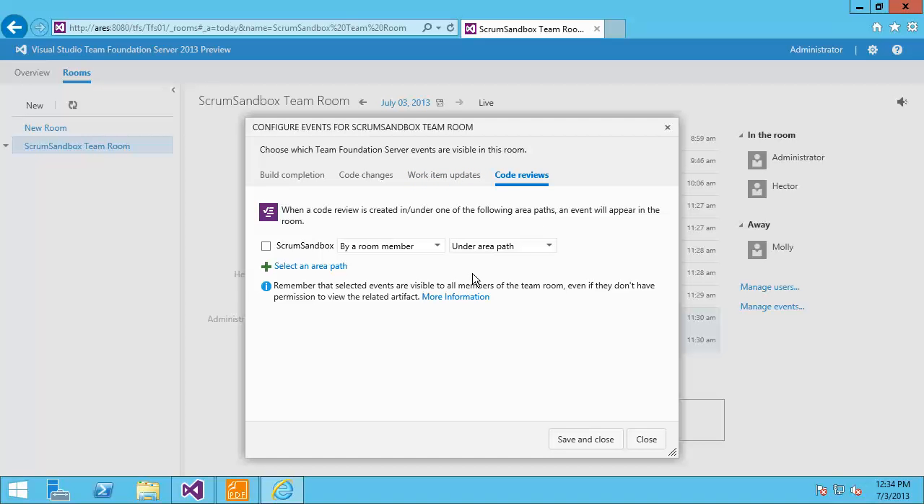So it's going to give you that real fine-grained, detailed ability to scope your notifications to see the stuff that you want to see, but it's not so in your face as an email notification clogging up your inbox. I really like this. I think it's a great place for notifications to be and to keep your teams all on the same page. I'm going to go ahead and save and close this.